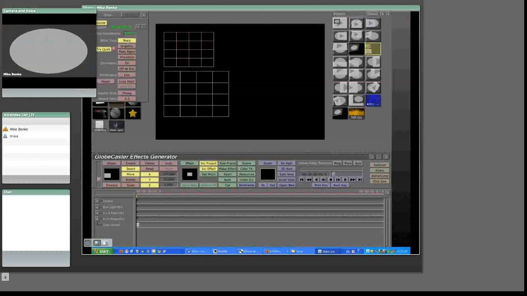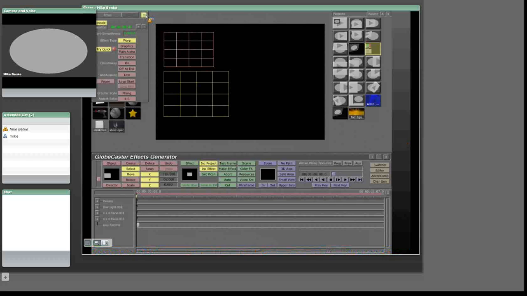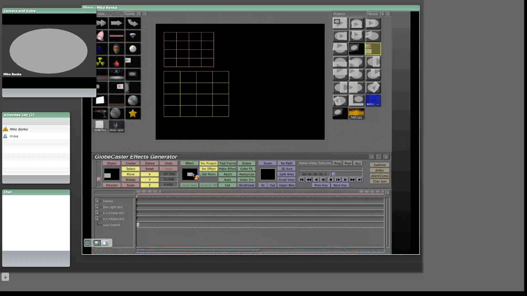Okay, we are recording. So, the first thing we're going to do here is I'm going to clear out my workspace so that we can start from scratch. Of course, I am working in Effects Generator. So I'm going to right click below the workspace there, and I'm just going to say New Project. It asks me if I want to save changes to this current project. I'm going to say no.